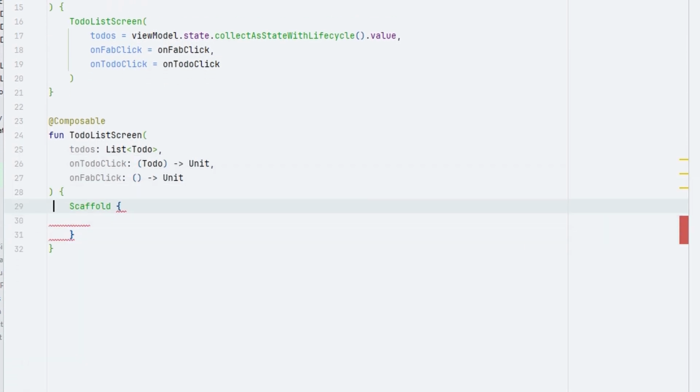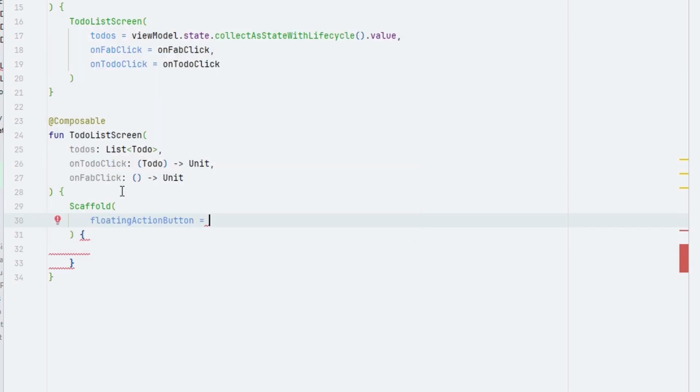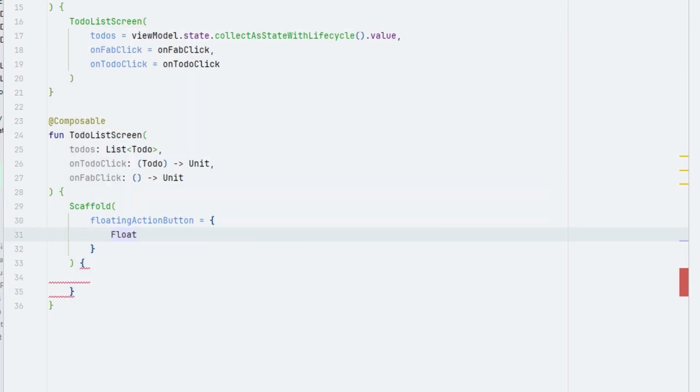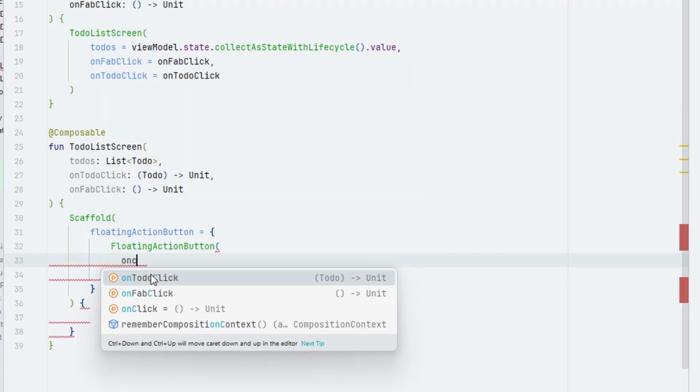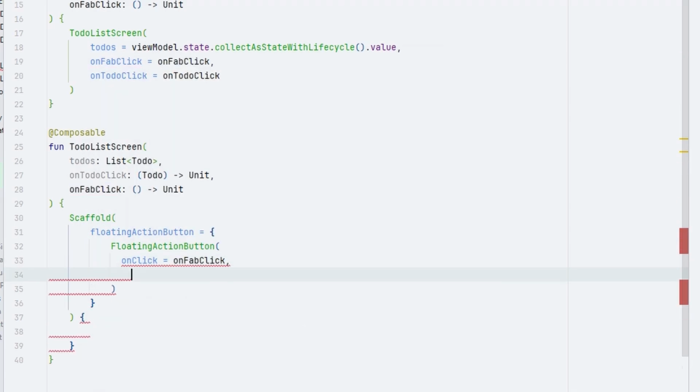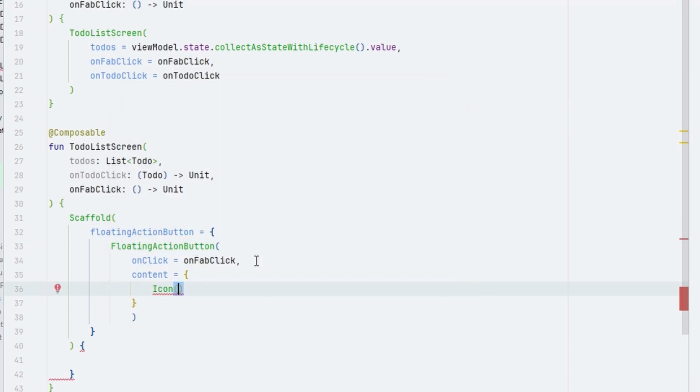To position the floating action button, one of the easiest approaches is to wrap the content in a scaffold. The scaffold takes care of positioning elements like the floating action button automatically. For displaying the list, I use a lazy column and, to make each item look better, I wrap it in an elevated card.